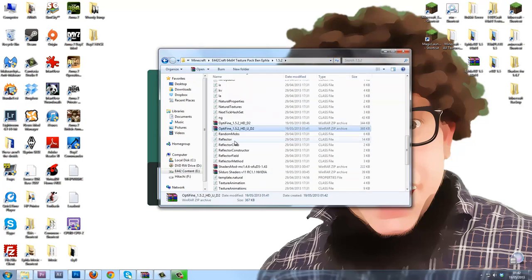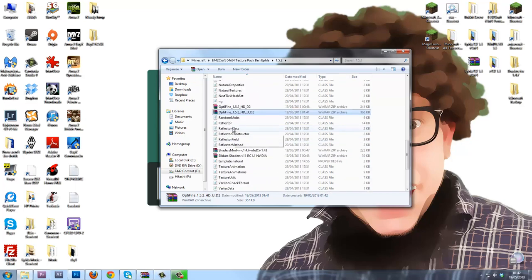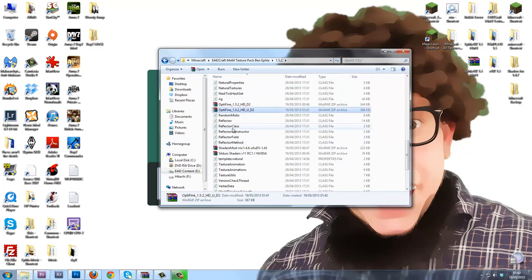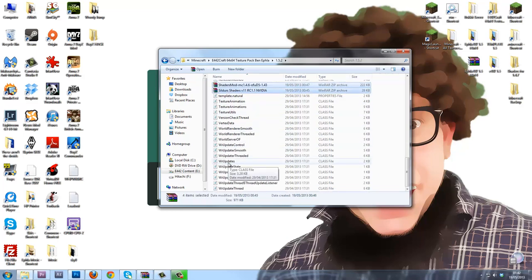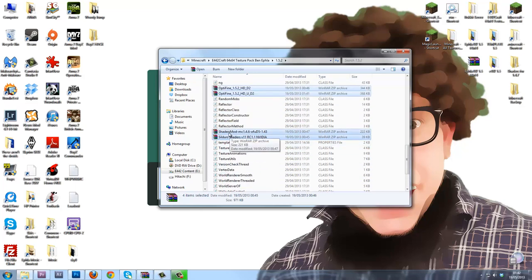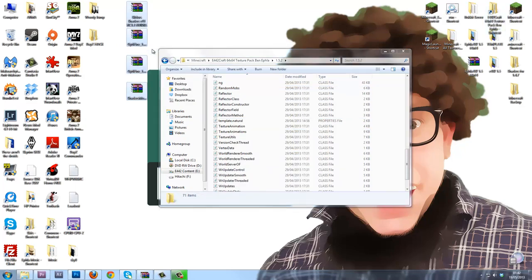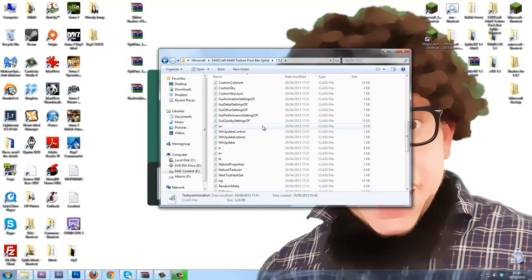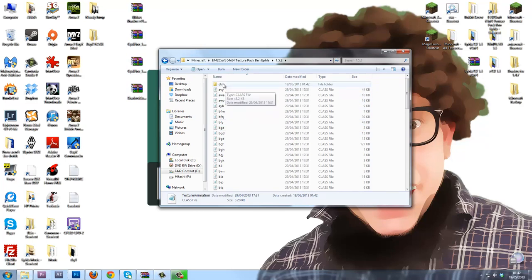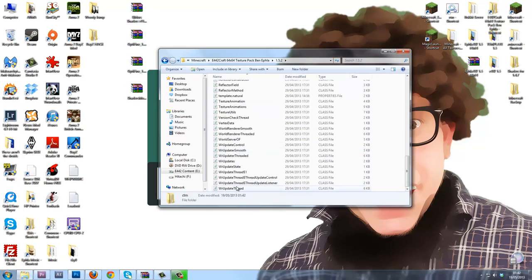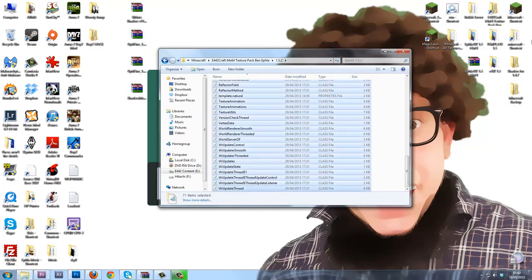Right, so now we've got all these things. You know what, I should have actually moved all these out because that would have made it a bit easier. So I'll just cut these just now and paste them here. Right, so there we go, we've got all these class files, so just select everything that you extracted and you want to put these in your Minecraft jar.